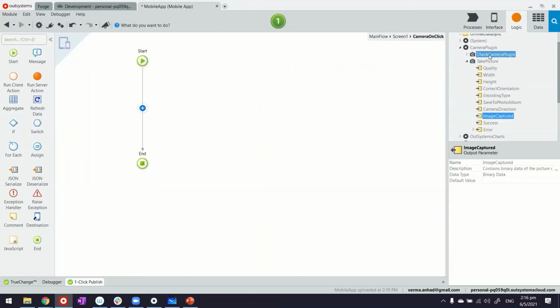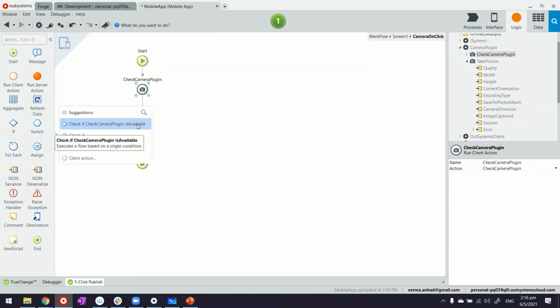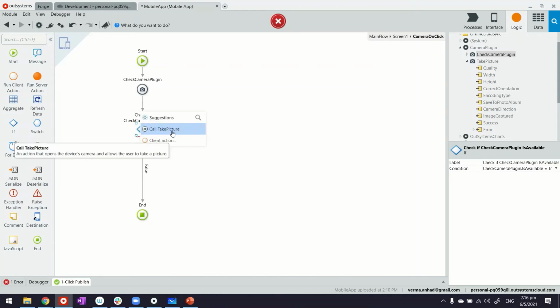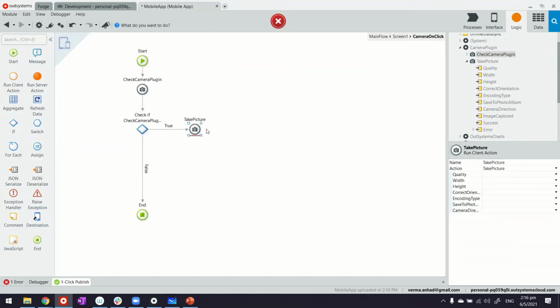So this is where, first of all, we'll check if the device has the camera or not. We can also use AI assisted development here. If I click on it, the platform tells me what the next step could be, which is good in my case. I do want to check if the plugin is available or not. If it's true or false, depending on that, I do want to take certain actions. So if it's true, that's when I want to call the Take Picture action, which is this one. And on the other side, perhaps I can display a message saying the plugin is not available. That's the false, and we'll end there.